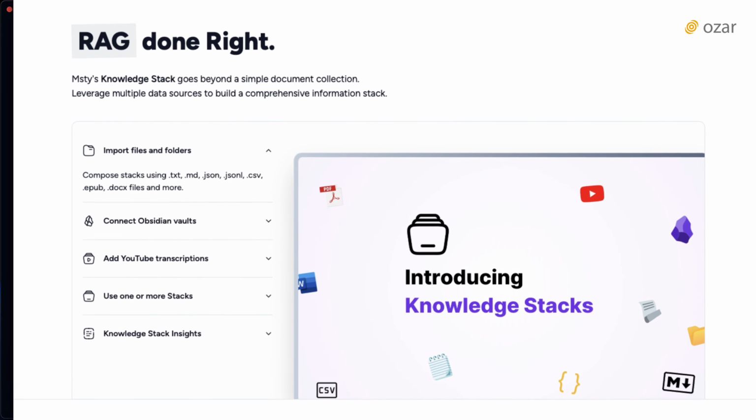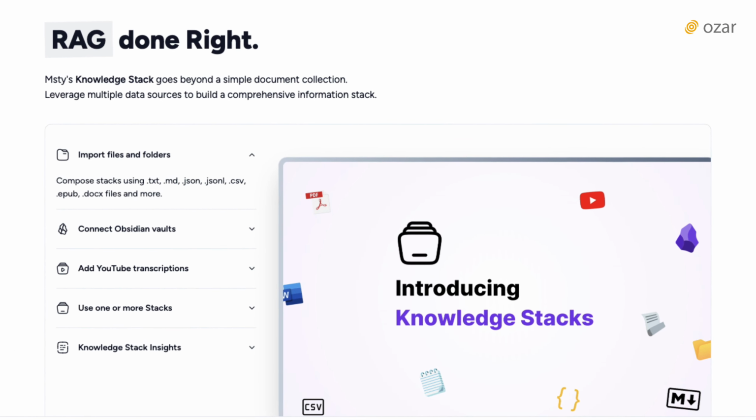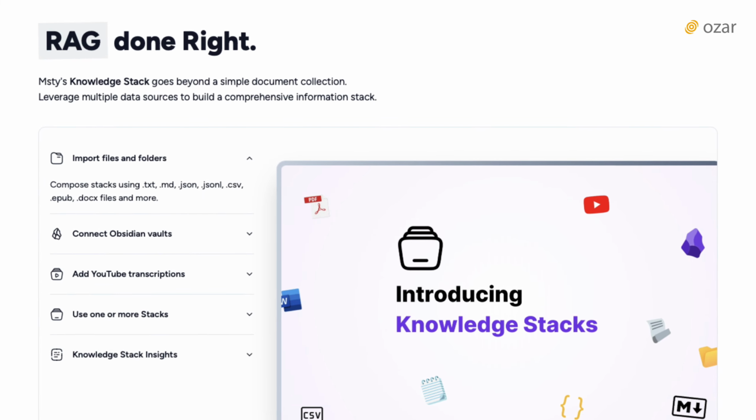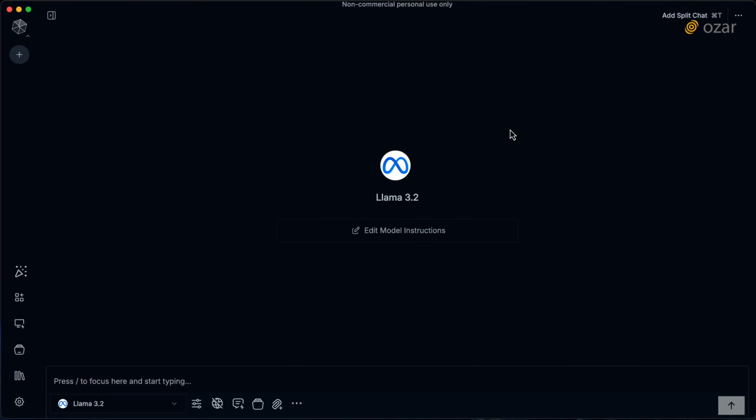And now, let's explore one of Misty's standout features, knowledge stacks, allowing the AI to learn from your documents. Let's create a new stack. For this, I'll click the third icon from the last on the left sidebar, which is Knowledge Stacks.